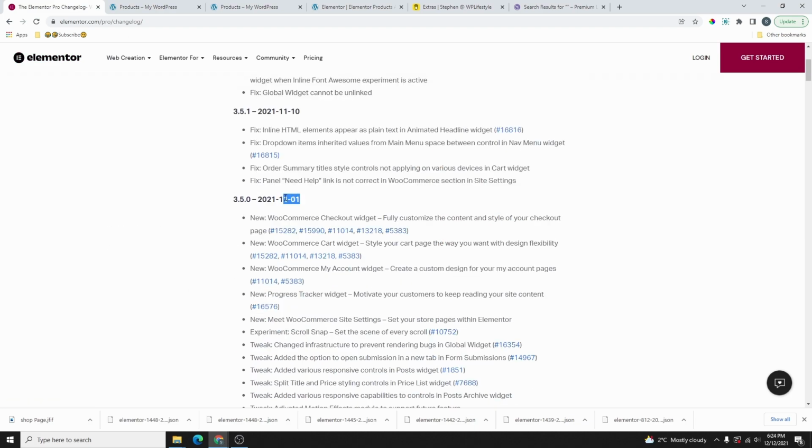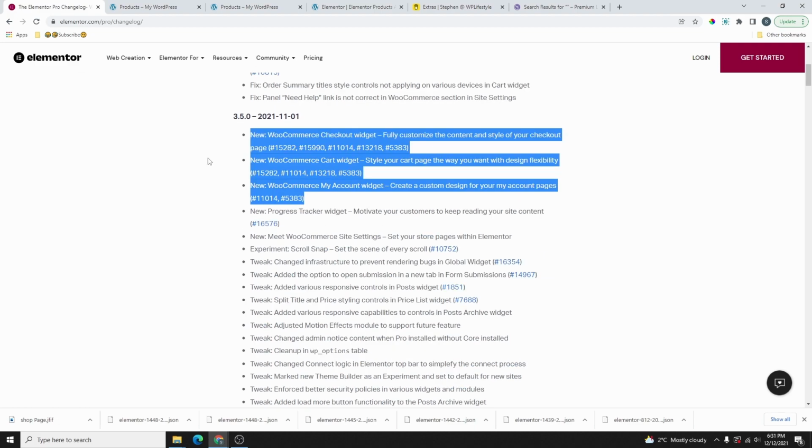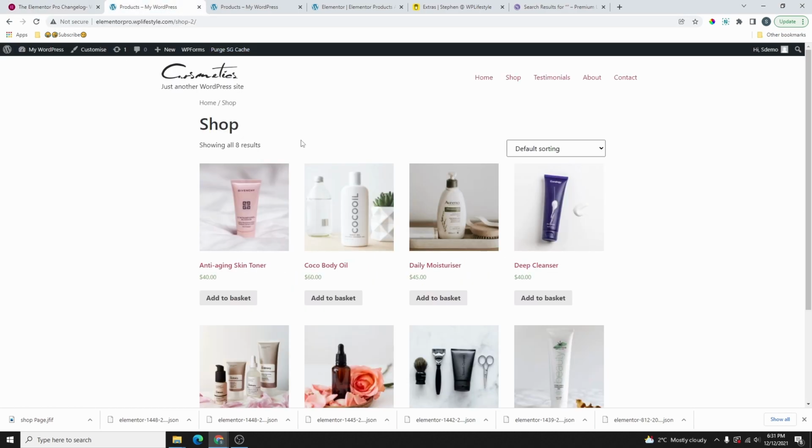You can see here on 1st of November 2021, Elementor released this update. This is Elementor 3.5.0. So if you love using the Hello theme, you know that this update is really exciting because now you can customize your shop page, your checkout page, your cart page, and also my account page. This was not possible before because when you're using the Hello theme, it is pretty much blank.